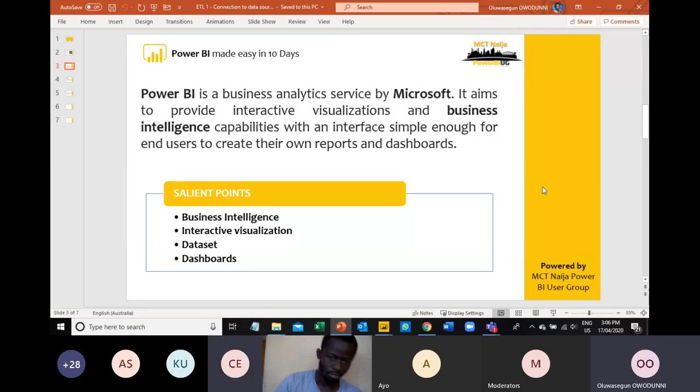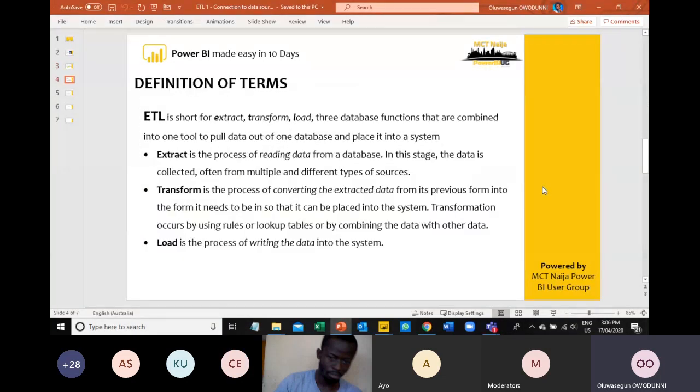So let me get into the definition of things. We're talking about ETL. So what exactly is ETL? ETL is just an acronym for extract, transform, and load. I'm sure the database gurus in here will understand what this means. Extract, transform, and load. I want to give a very good example.